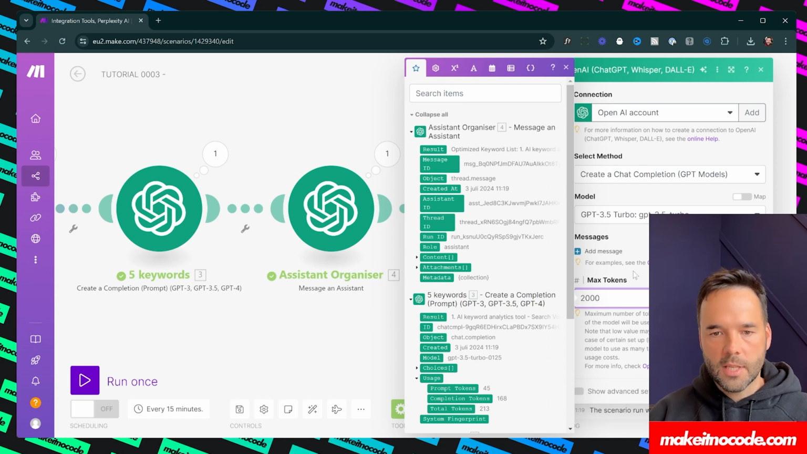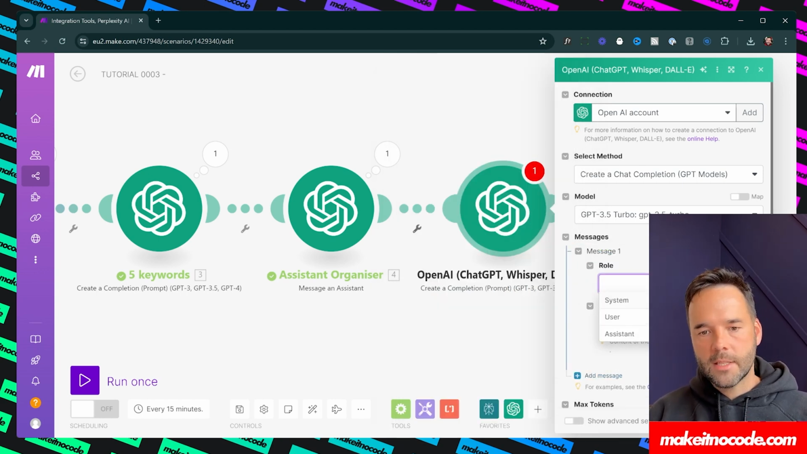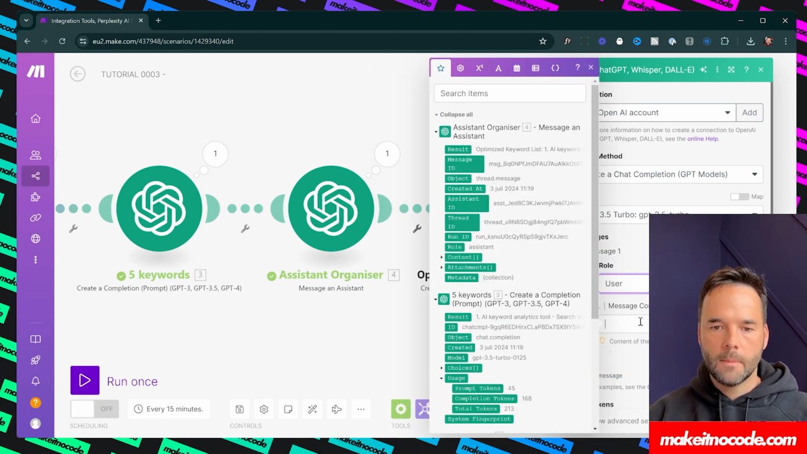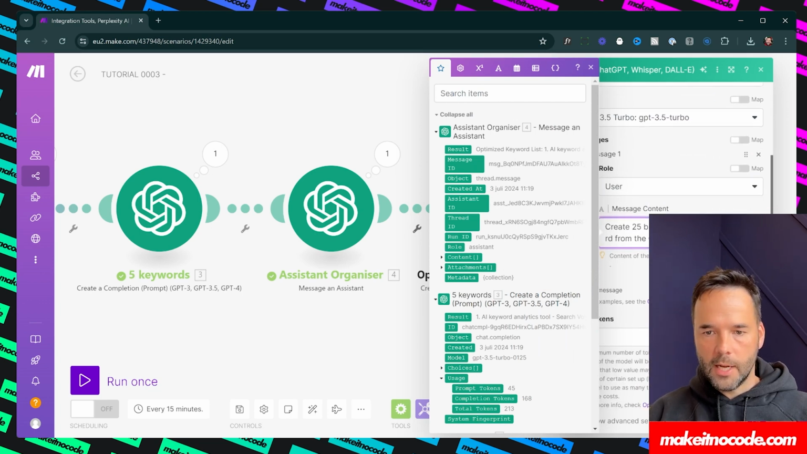Max tokens, I'm going to say 2,000 again. I'm going to add a message as a role as a user. And then I'm going to throw in my predefined text. I've got it under my copy paste button. So: create 25 blog post titles for each keyword from the optimized keyword list as follows.